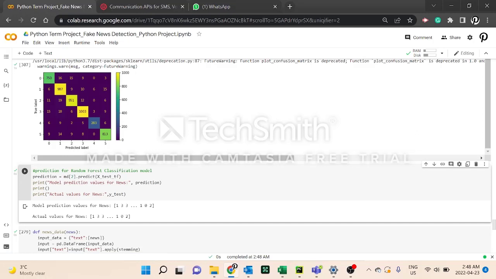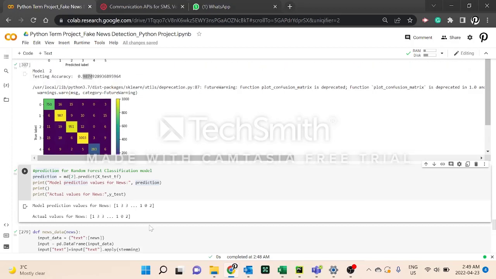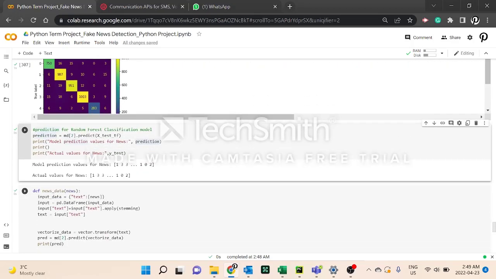Now I have used the random forest model for my prediction. Here I am printing my prediction values. These are my prediction values, 133 ending with 102. These are my actual values, where I am printing the y-test. Here I am printing the prediction values. They are almost the same because the accuracy is 98.7. We might miss one or two values, but almost every value we are predicting correctly.